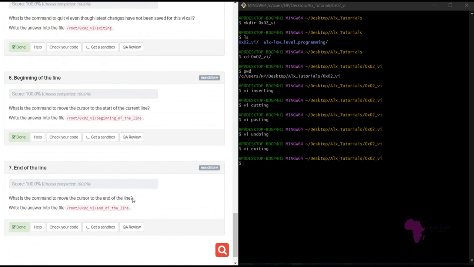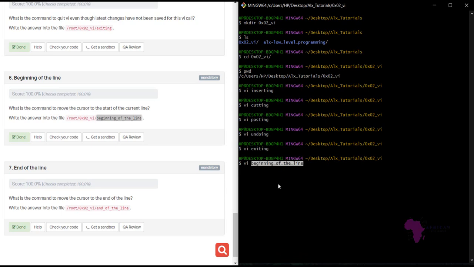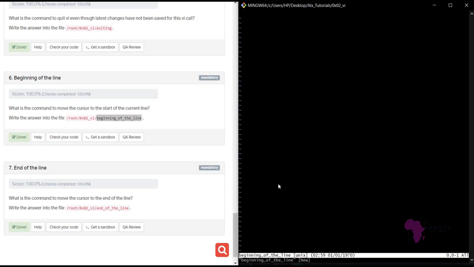So now we can save this file and move to the next question, which is, what is the command to move the cursor to the start of the current line? With this one, I'm going to copy the name of the file because it's a bit long. And I'm just going to paste it here, VI, and the name of the file. I hope you remember this one. We looked at it. It was number 0. So it will move you from wherever you are in your line to the very beginning of that line. And that is our answer.